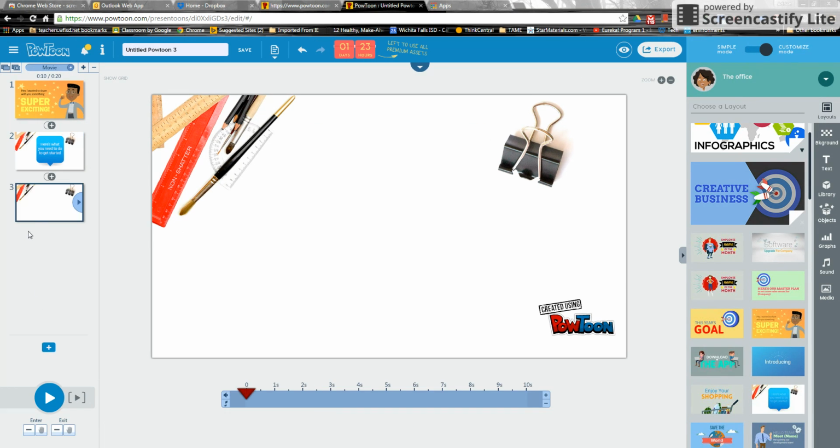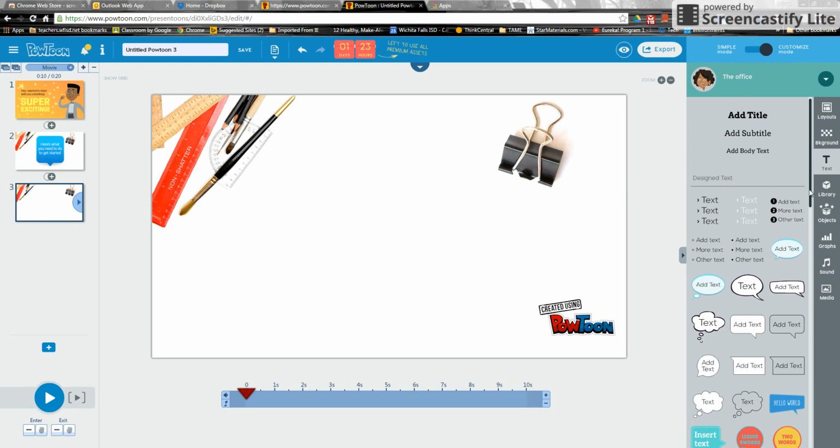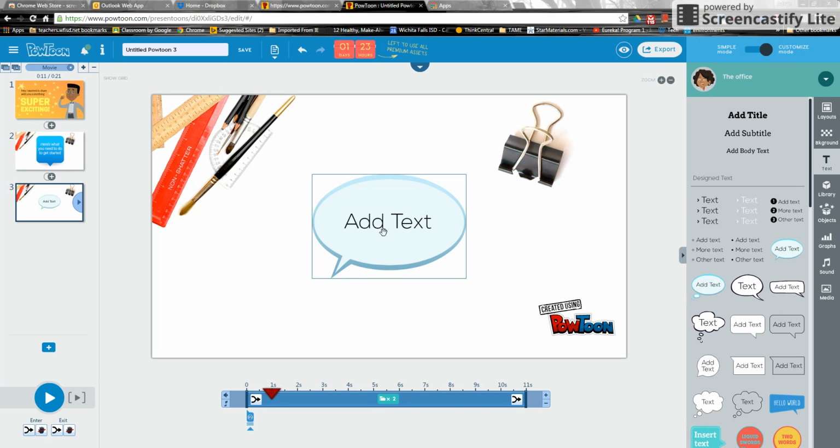When you go to customize mode, you make it all yourself. So you can add text. The big thing about this is you have so many seconds on a slide. This one has 10 seconds. You can take away or you can add seconds. But wherever this red arrow is where whatever you're doing is going to drop. So at the beginning, if you want text to come up, at the very beginning, and you want it to say something.